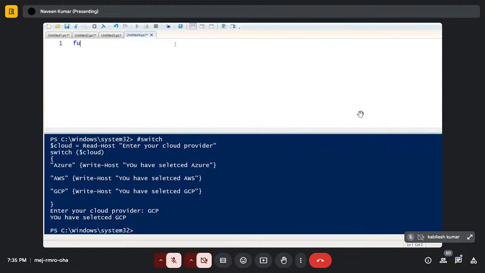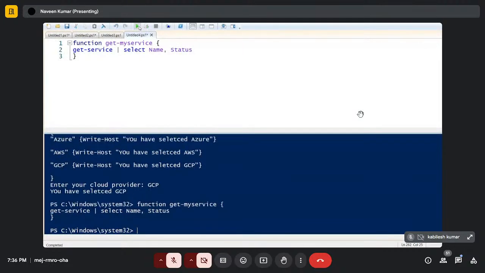Okay, so writing a function is pretty straightforward. What I will do is it will be like function and you will define the name. I would say always go with a name which is more meaningful. So I'll say Get-MyService, for example. And you will be defining a function and then you will say what this function is going to do. Let's say Get-Service and I want to print only name and status. Now I execute it. This is a very basic function.